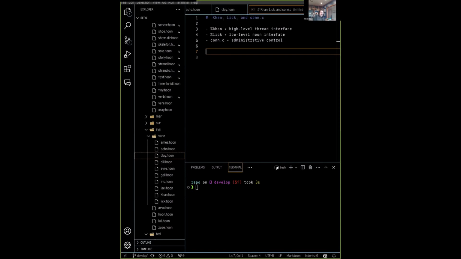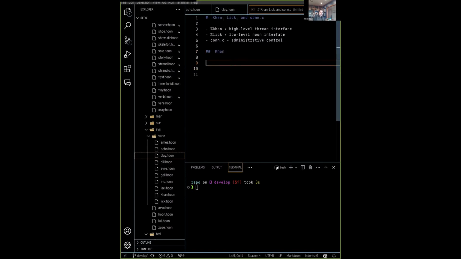So as I said, we'll start with conn. Conn is how we trigger threads from outside of Urbit. But to really talk about that, we have to say, okay, what exactly is a thread?